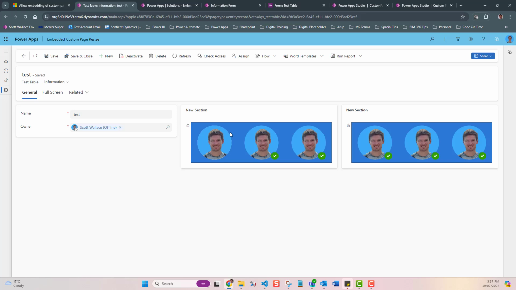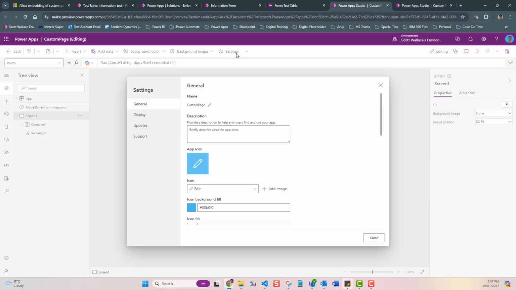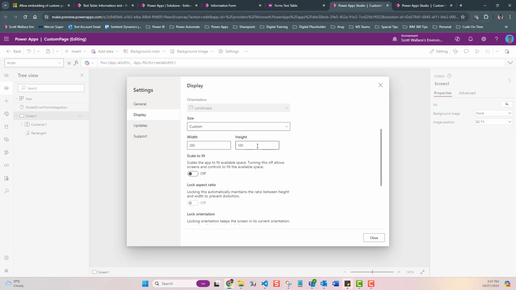So basically create a custom page, this one. And then you want to go into your settings and you want to make it the width and height, the minimum width and height that you would like the custom page to show. If the screen size is so small that these width or heights are smaller than 200 and 100, it will show scrolling up and down, left, right scroll bars, which is fine, I guess.